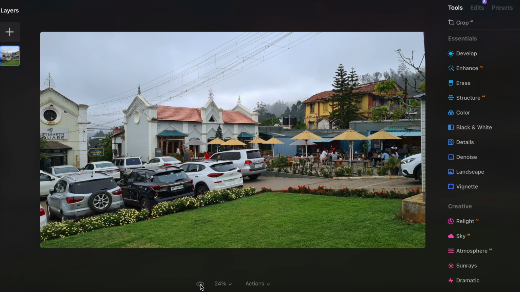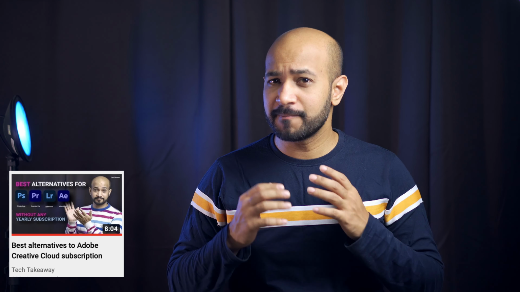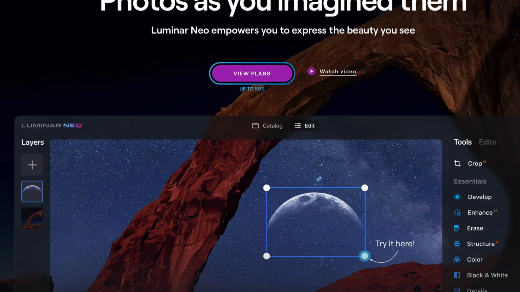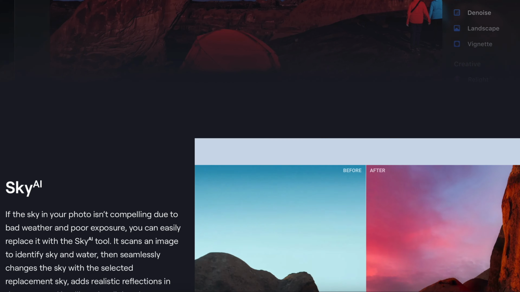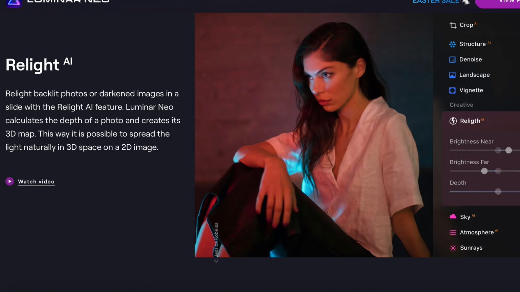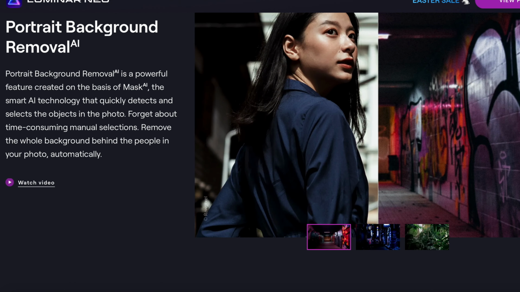Whoa, this looks like black magic, simply unreal editing in Luminar Neo. Hi, in my previous video, I shared some of my best alternatives for Adobe Creative Cloud subscription. And my best recommendation for working on your photos was Luminar Neo. Luminar Neo is a software by Skylum, the same guys who made Luminar AI before. Luminar Neo is an advanced and more updated version of Luminar AI and has some additional features as well.